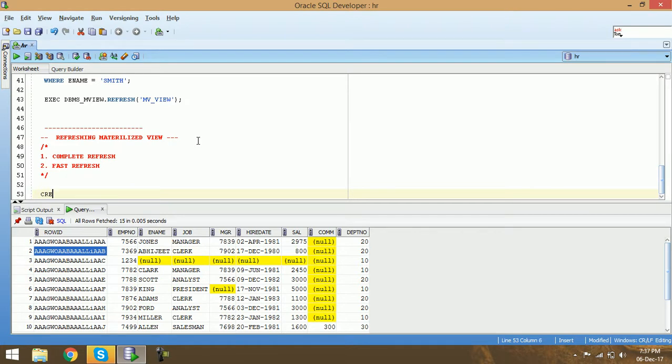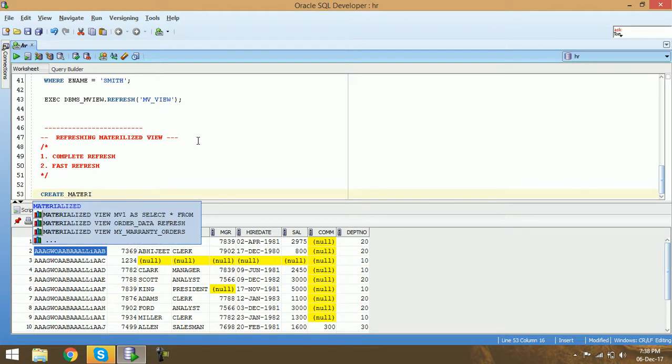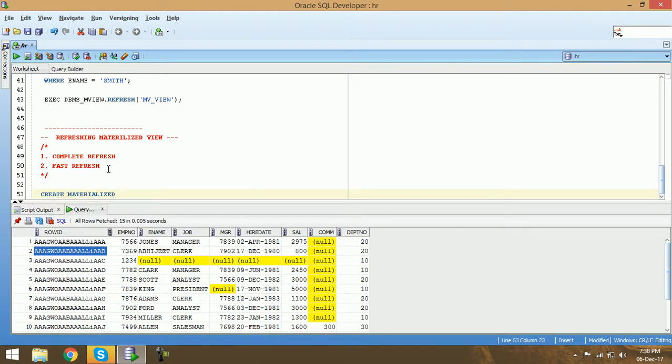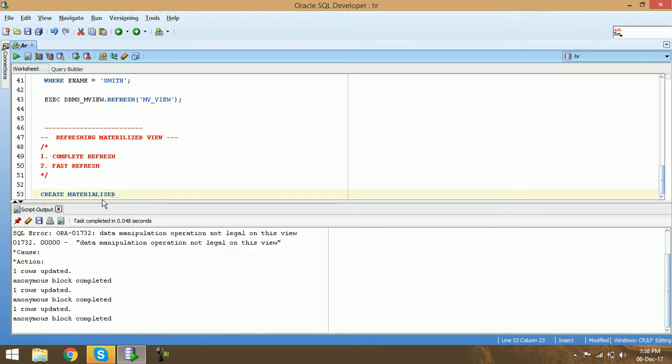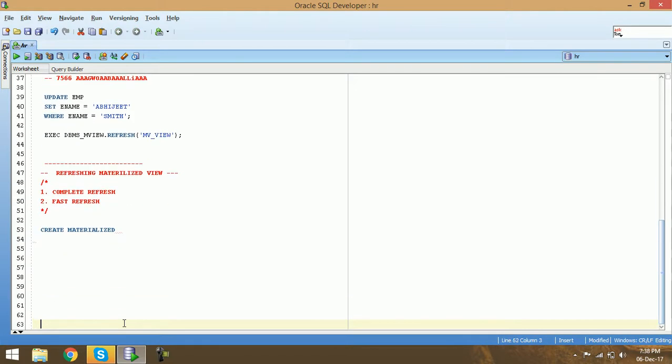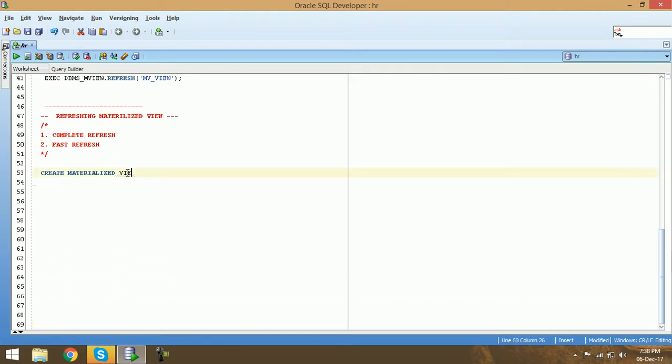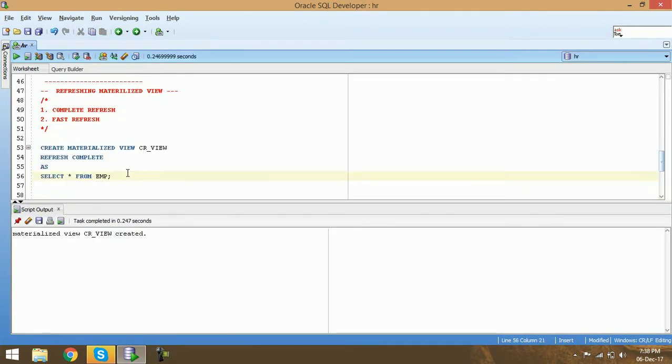And when we create a materialized view, materialized view name, refresh complete, as select star from EMP. Here the materialized view is created.